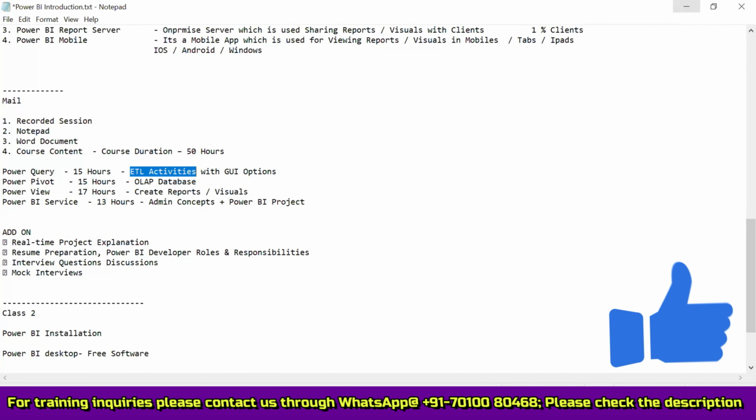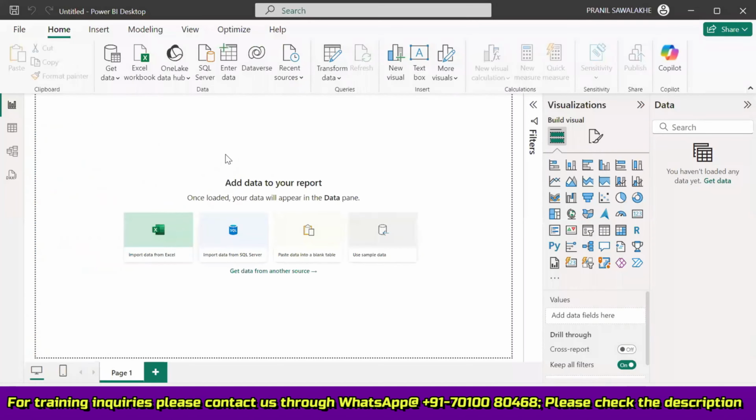So basically, let's see. This is Power BI desktop. Here we are. So I'll just explain some parts here. This is the report view on the left hand side. By default, when you open this Power BI desktop, you would be in the report view. This is called the report view. This is called the table view. This is called the model view.